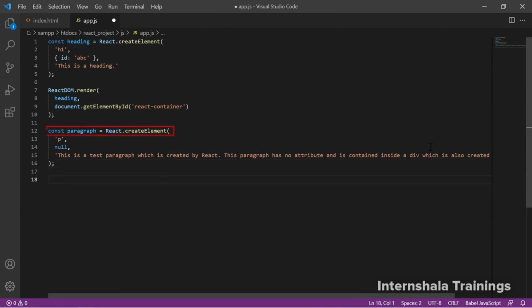Here we have our function, then we have p as the first argument as the element type is a paragraph. As we are not adding any attribute to this element, so we will pass null as an argument. Please note that the null is without the inverted commas. And in the third argument, we will pass the paragraph content.